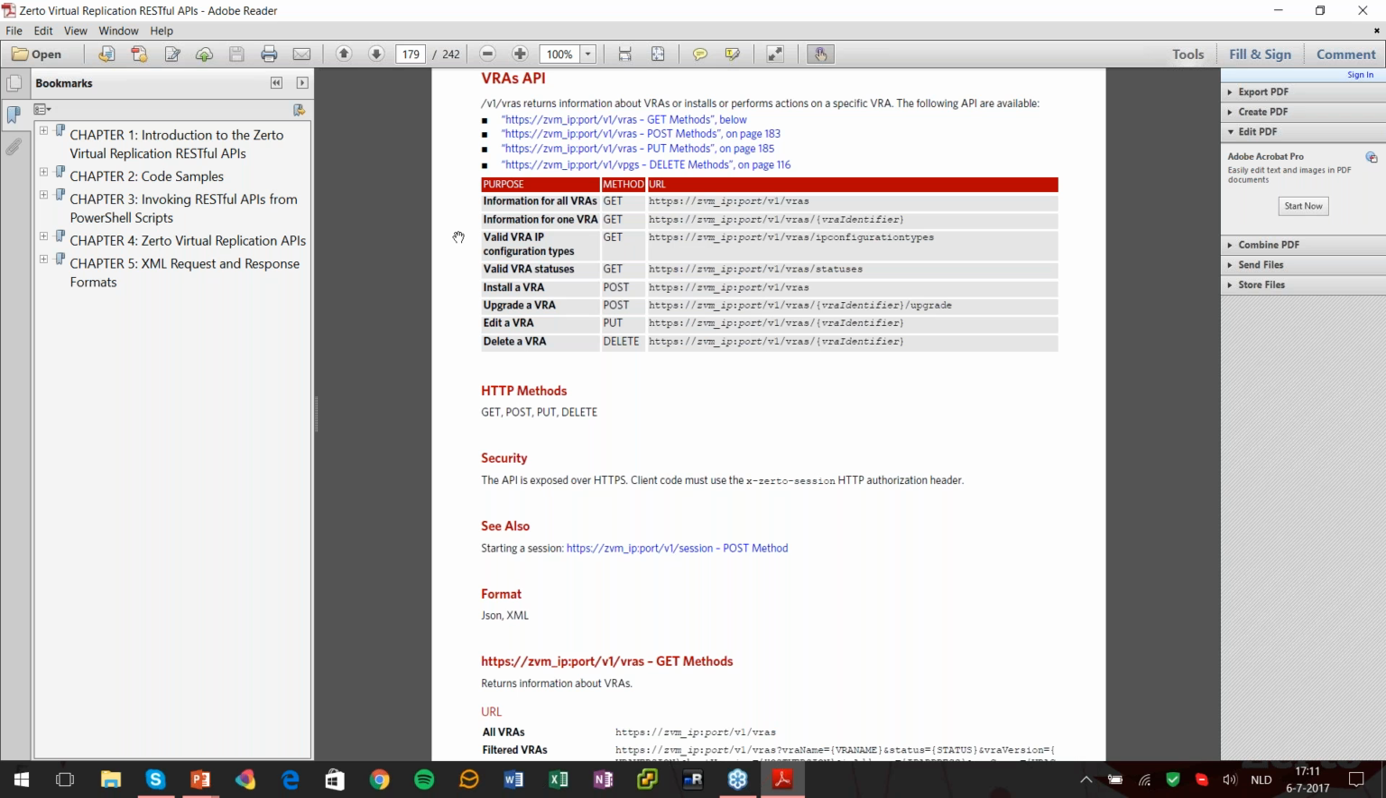VRA API, just click on it and it opens up the VRA's API. It will actually show you what syntax it needs, what parameters it needs, and what kind of responses you will get back as soon as you have initiated, let's say, an install of a VRA or an upgrade of a VRA. Now, this shows you all the things that we can do, what kind of method we use. Is it get, post, put, or delete? And the URL we need to use in our API call, in our scripts.